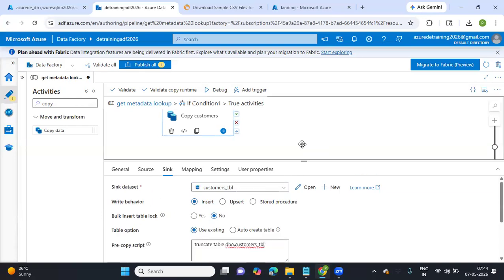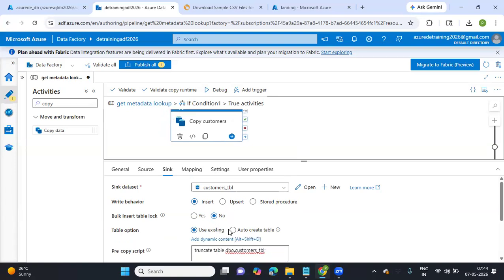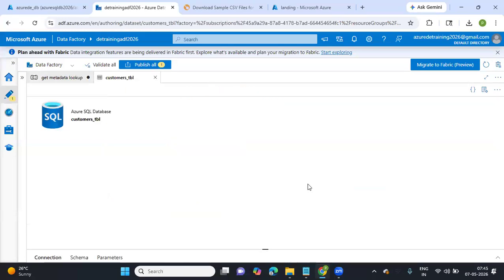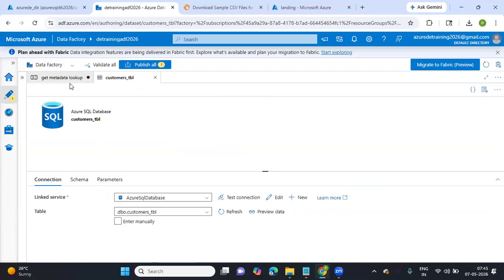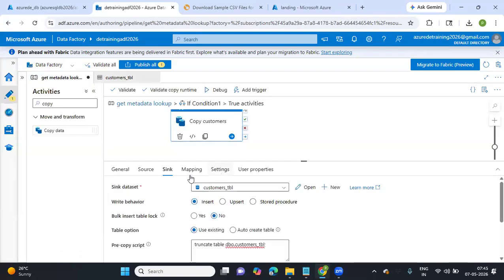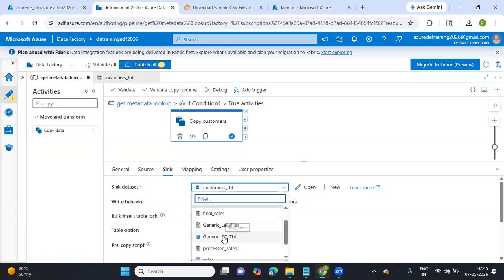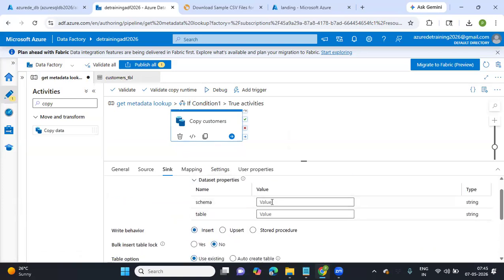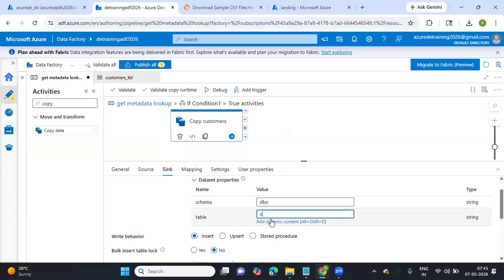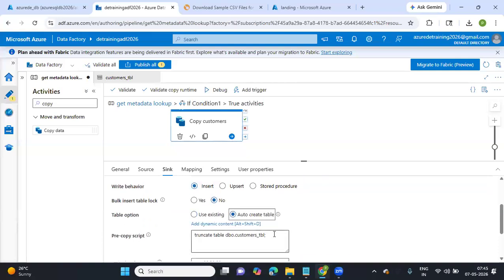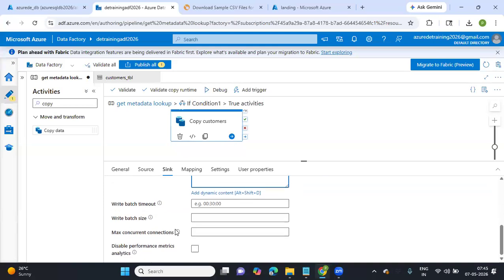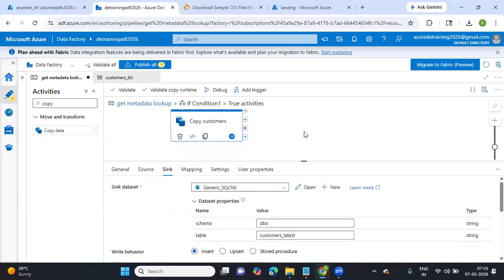Now the sink is also configured. Let's use this auto create, or let's use a new table, because I have added a new column, the load timestamp, that is not already there on the table. Let's use the new table. Sorry, go to sink, select the generic table. Let's provide the schema. Database is customers, I'll name it as latest. So auto create the table. I don't want to truncate because this is the first time we are creating. Okay, let it be. So now the configuration is done.